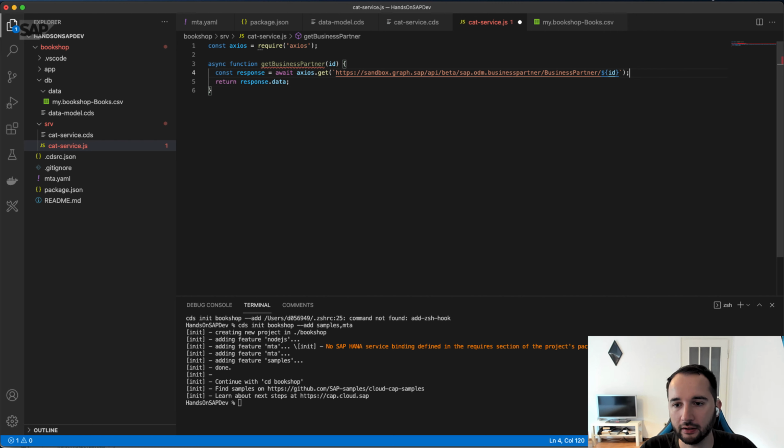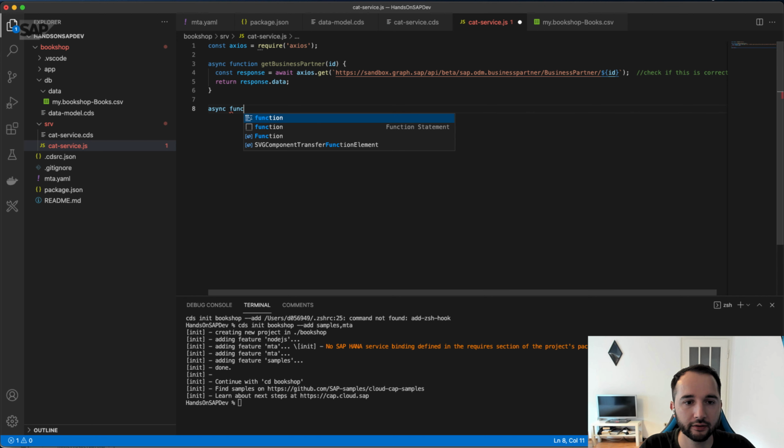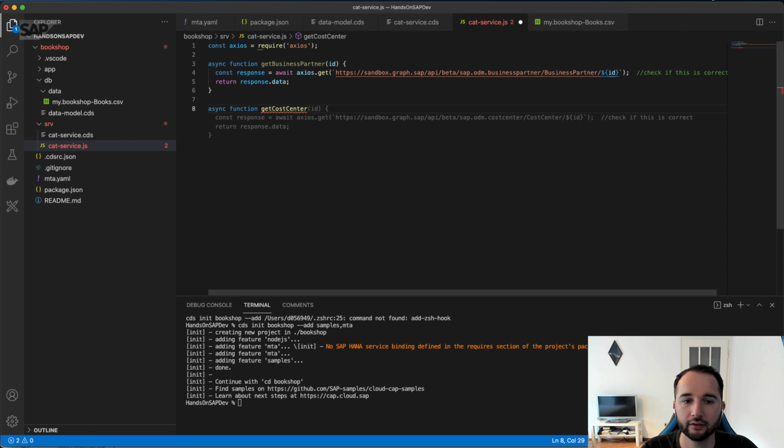And let's make an annotation or a comment here: check if this is correct. Nice idea from Copilot. And let's say we also want to get the cost centers from the SAP Graph. So once again, async function get cost center. And let's see what it suggests. It also still suggests to add an ID. It would basically use the same implementation from above. But here now, this might not be the correct URL. It basically just replaced business partner with cost center. It did it in a smart way.